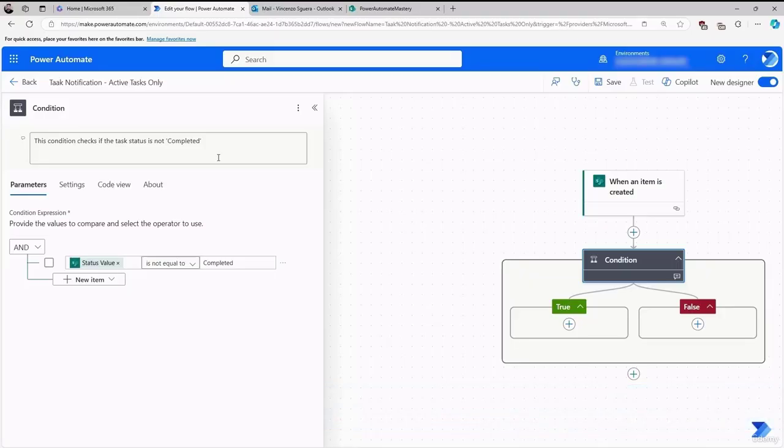This helps keep our flow organized and clear for anyone else who might review it. Adding a check for an assigned user. With our first condition in place, we need to ensure that the task has an assigned user before attempting to send the email. This step is crucial because if the assigned to field is empty, our flow might encounter an error when trying to send an email.